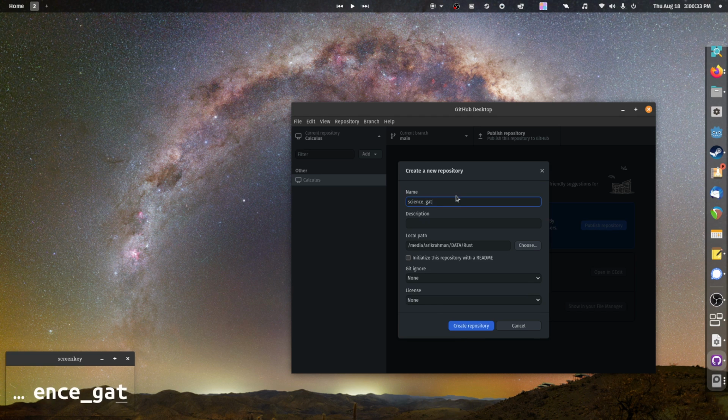And it's actually easy in Rust to initialize even if you've already made the folder. You don't have to use cargo new, you just use cargo init. So I'll just be showing you guys in a brief second.